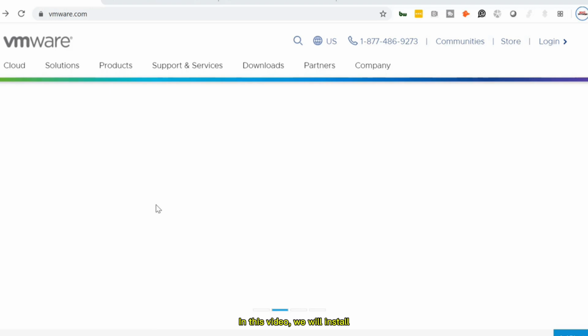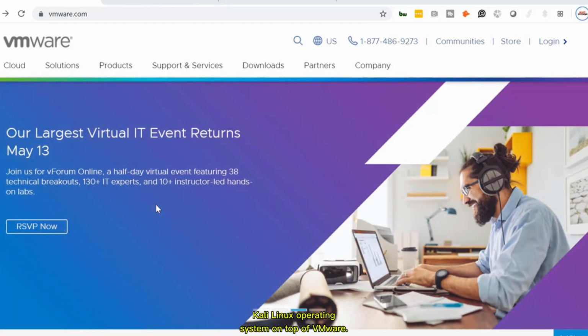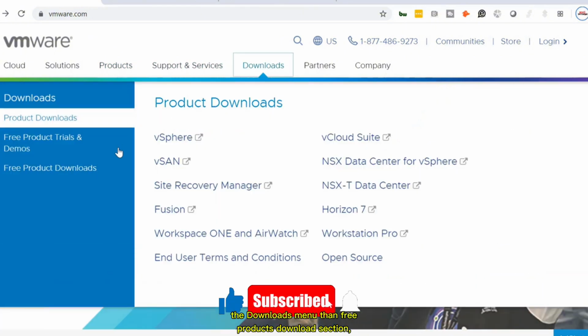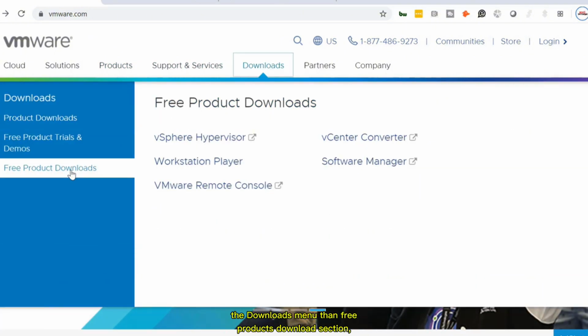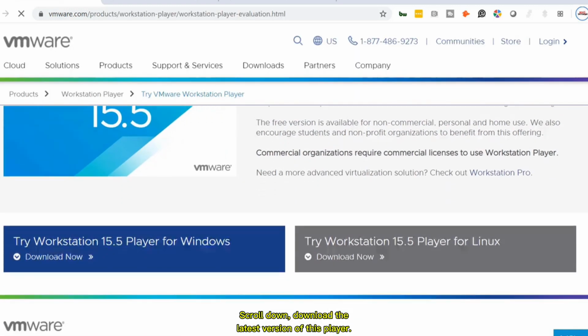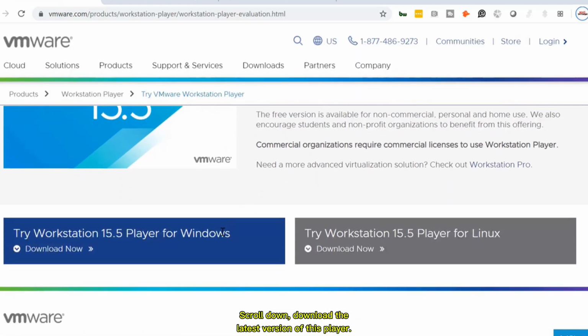In this video, we will install Kali Linux operating system on top of VMware. Go to vmware.com, press on the Downloads menu, then Free Products Download section, click on Workstation Player. Scroll down, download the latest version of this player. Note that while installing the product, you need to select personal or home use as it will be for free. Go ahead, download the product and follow the easy installation wizard.